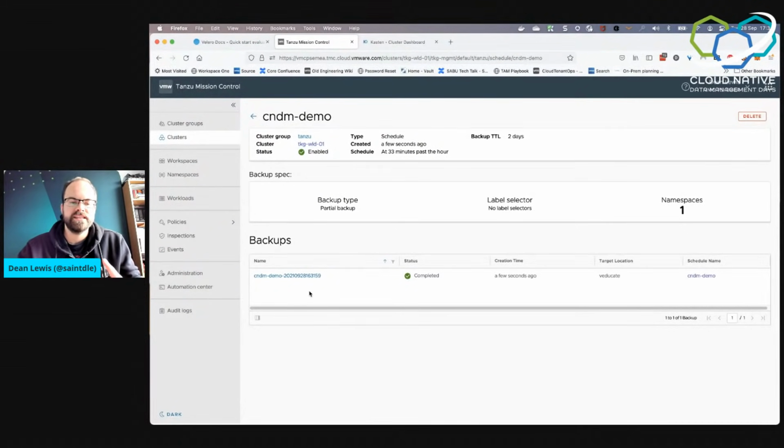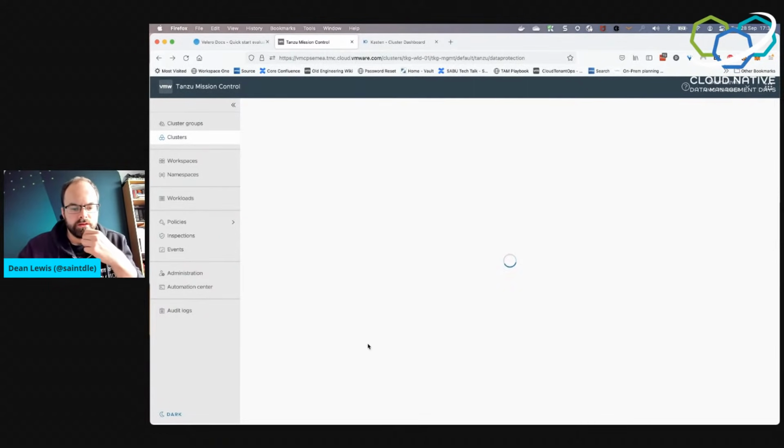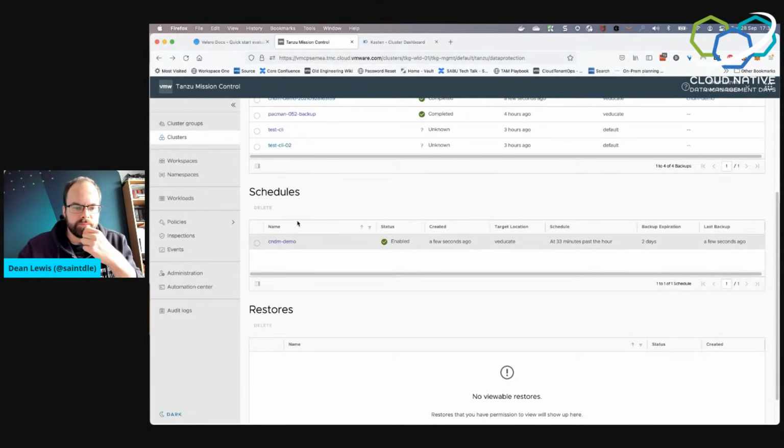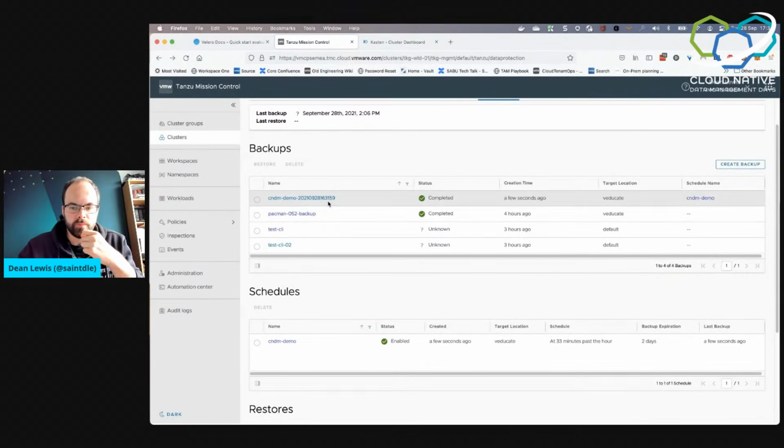I can also then click into this, and I can see the available backups that are associated with this particular schedule itself. And then if I want to restore, we can see now I've got a backup that's here. It's given the time and date there as well. So if I went in and I deleted my Argo CD namespace, then I can click here.